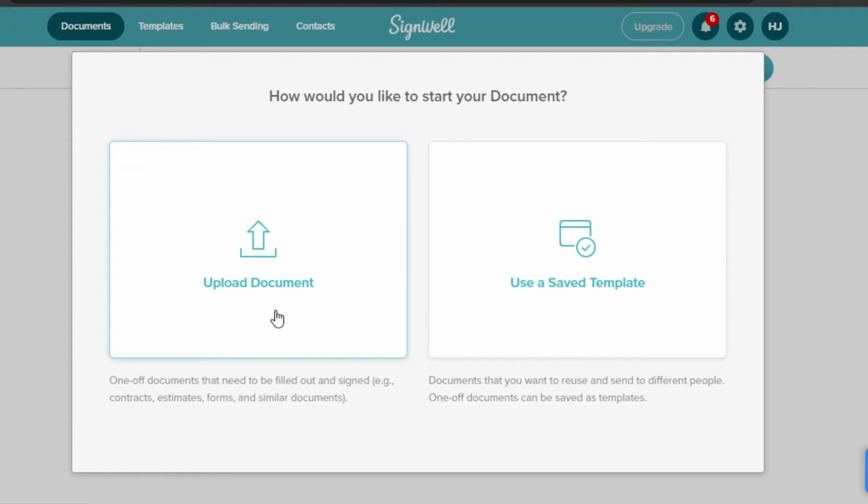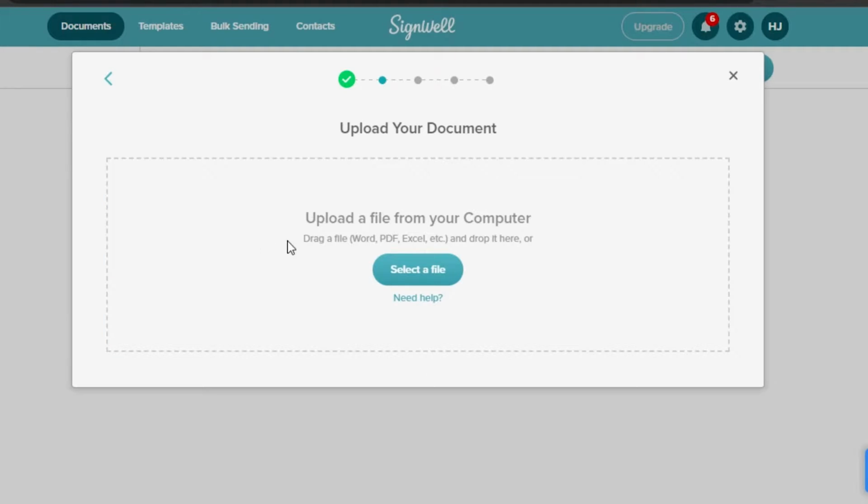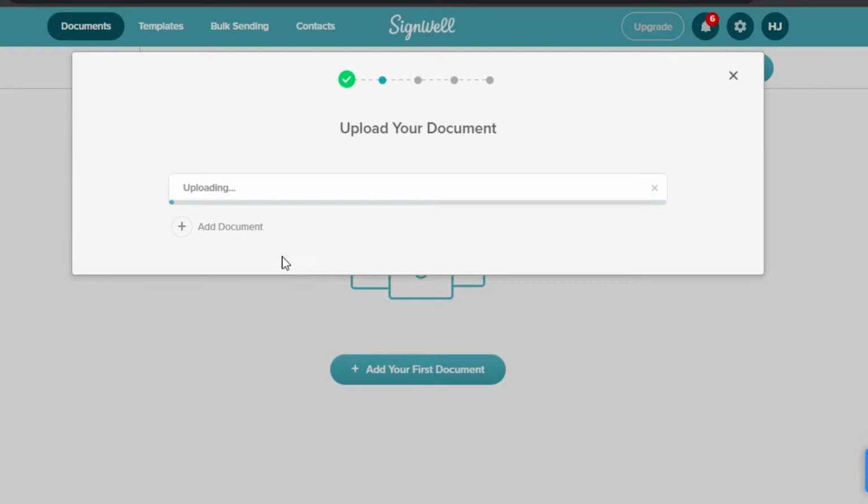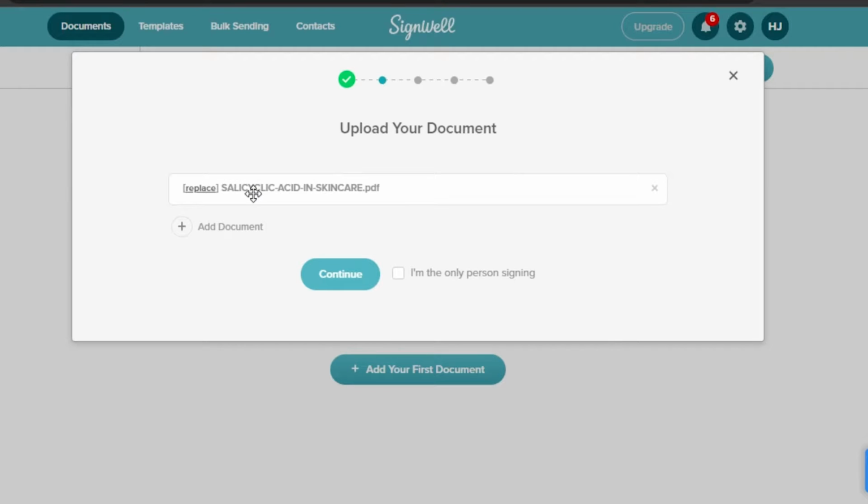You will click on add your first document, and we can upload the document or use a saved template. What I'm going to do is upload a document from here and select the file from my computer. So I have selected the file, and it will just take a few seconds to upload. Alright, so my file has been uploaded. I will click on continue.